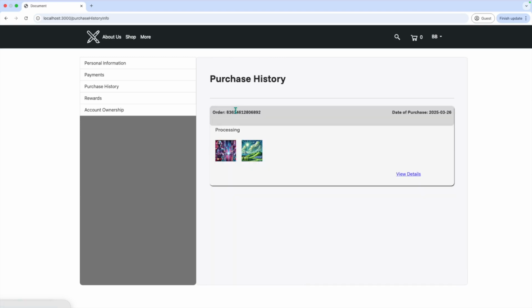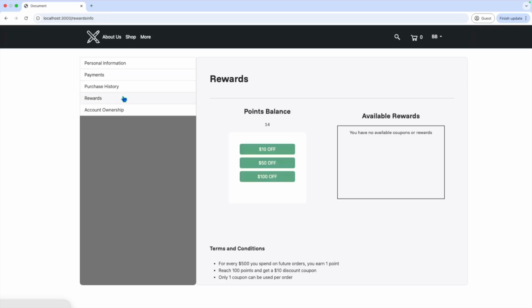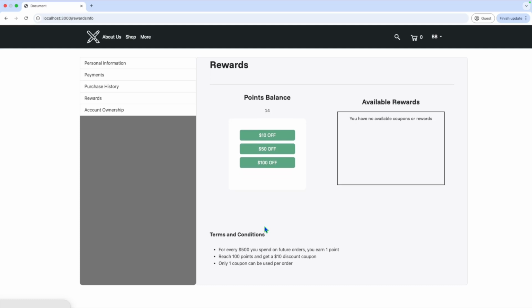Now let's go back, and then let's go to our rewards. So since we just made a purchase, we've earned points from it, and the terms say that for every $500 that the user spent on their order, they earn 1 point. For example, if a user's total was $2,000, then they would earn 4 points, since it would be 2,000 divided by 500.